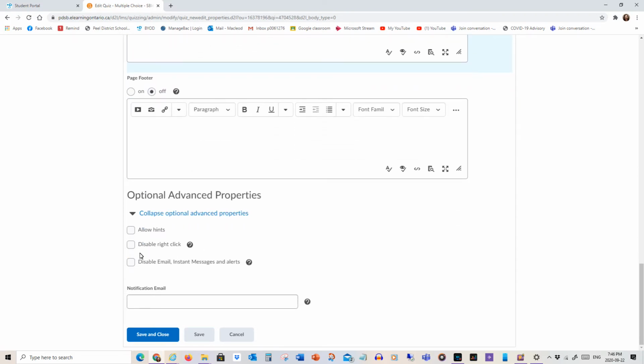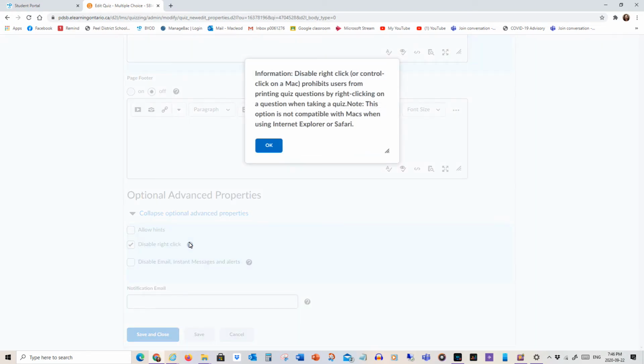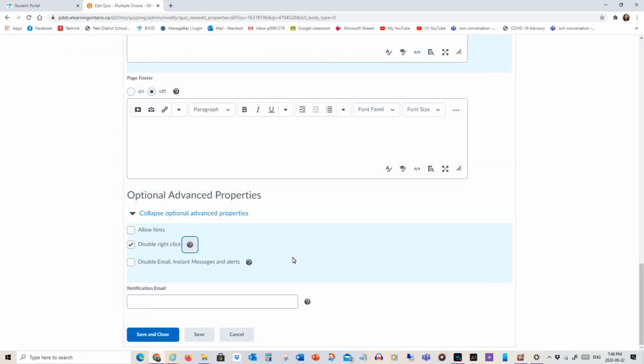Now, I usually click disable right click. According to this little question mark help, it says disabling the right click prohibits users from printing quiz questions by right clicking on a question when taking a quiz. I'm not sure if my students would even be doing that, but I usually click it anyway. I also usually choose to disable email instant messages and alerts just to hopefully avoid them communicating. And I'm going to save this.